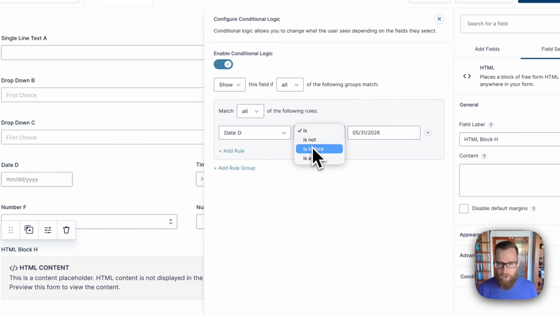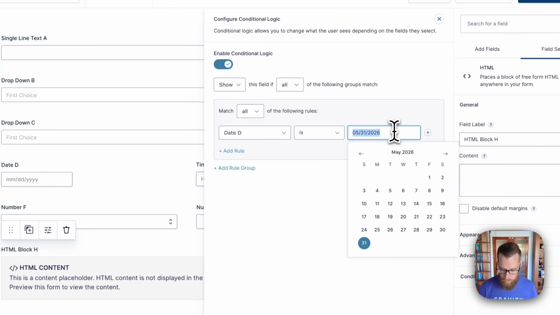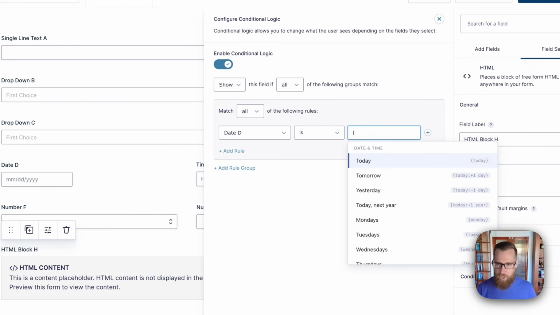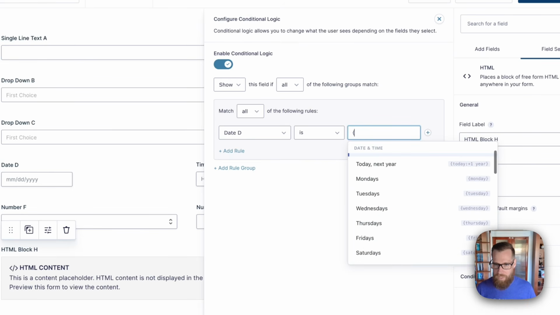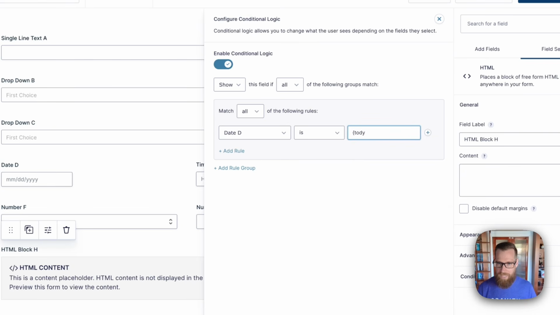Of course, there are some other operators here. You could check if it is not that date, if it is before that date, or if it's after that date. But let's also see what happens if we want to check if it is the current day. So we activate our magic curly brace, and you're going to see there's a whole host of date-specific merge tags available to you through the merge tag selector. So in this case, we're just going to stick with today. And now if the selected date is today, then this condition will match and you can do something.